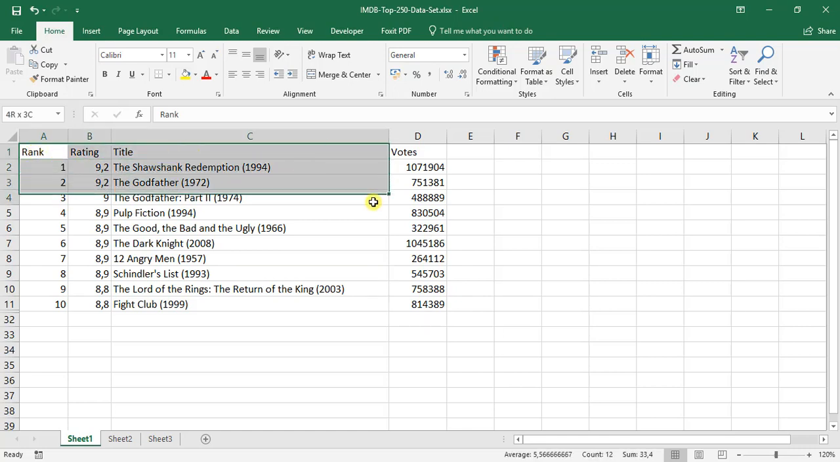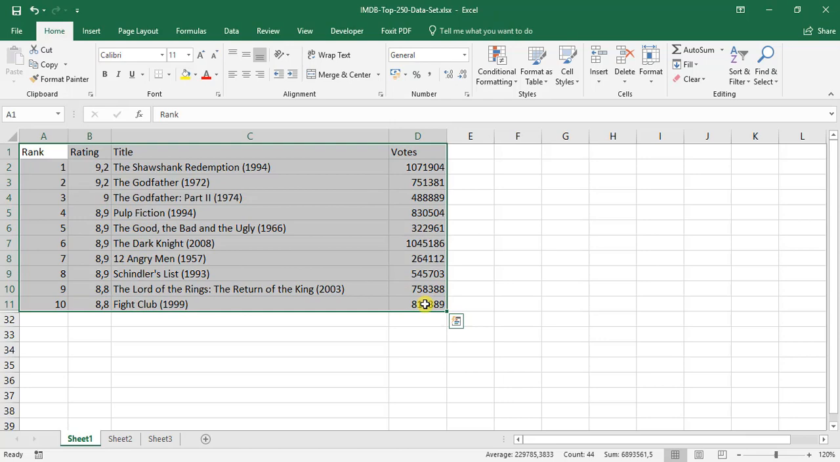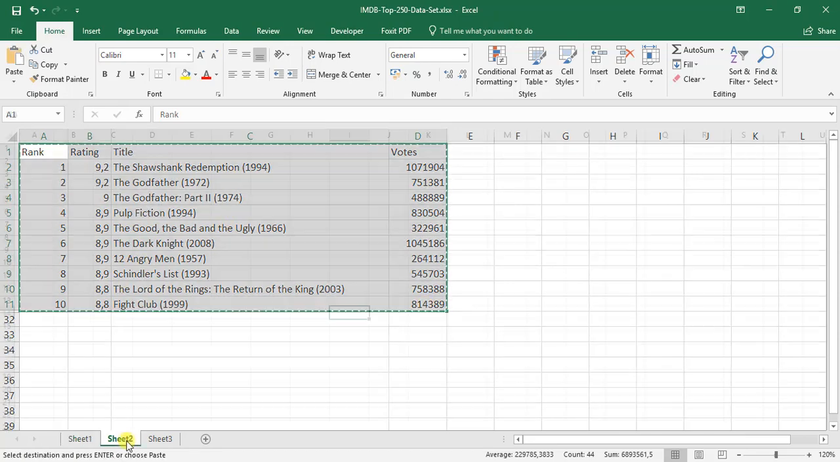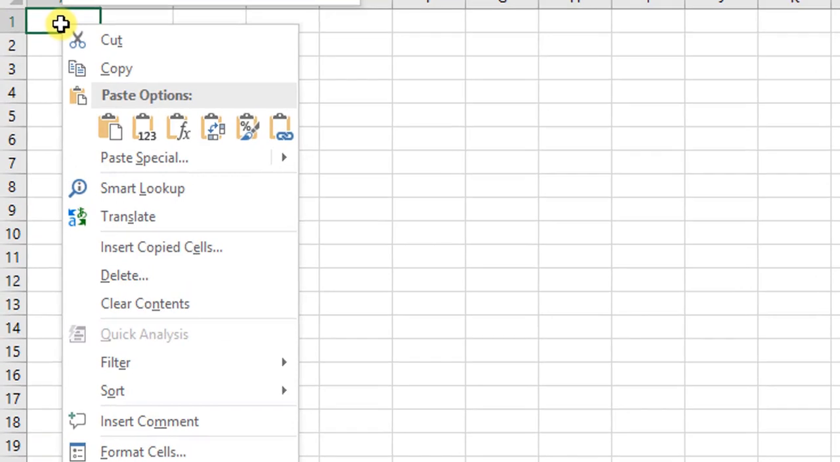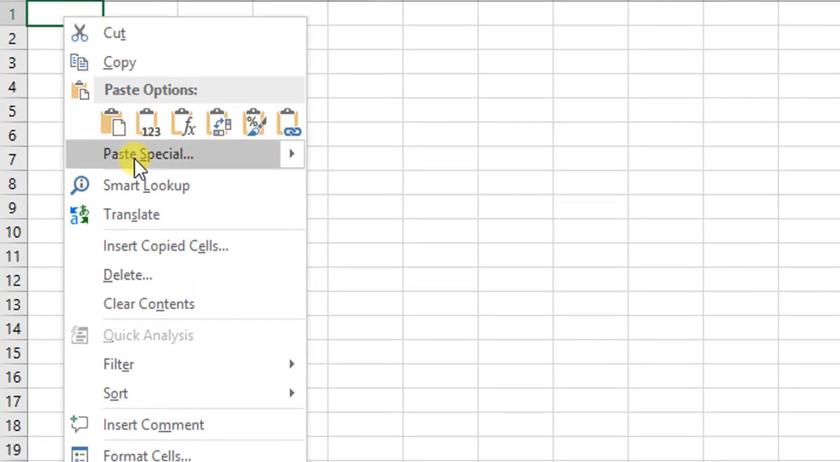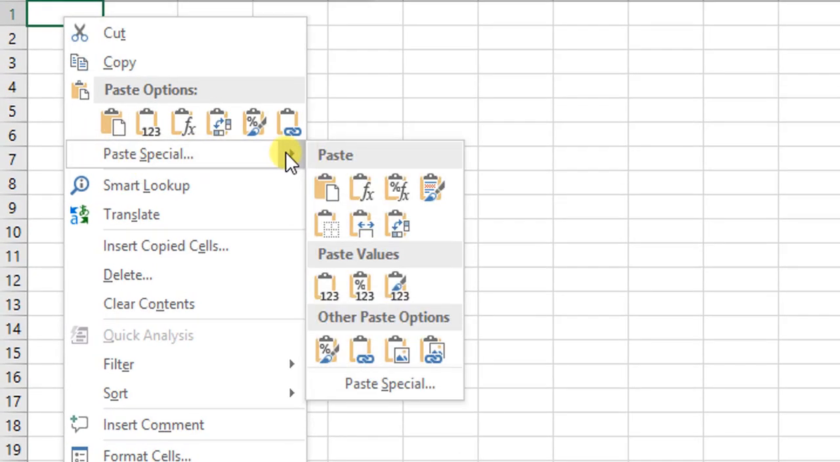So the quickest way to do this is to select our data. We go Control C for copy. We'll paste it in our second sheet here. So what we do is we select the top A1, we right click, we come down to paste specials.